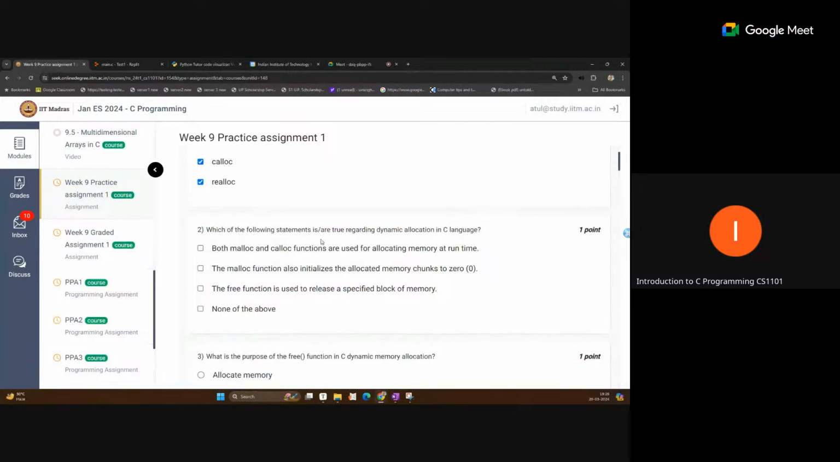Second, which of the following statements is true regarding dynamic allocation in C language? Both malloc and calloc functions are used for allocating memory at runtime. Yeah, this is correct. The malloc function also initializes the allocated memory chunks to 0. This is not correct because initializing to 0 is done by the calloc function, not the malloc function. The free function is used to release the specified block of memory. Yeah, this is correct. So these two statements are correct.